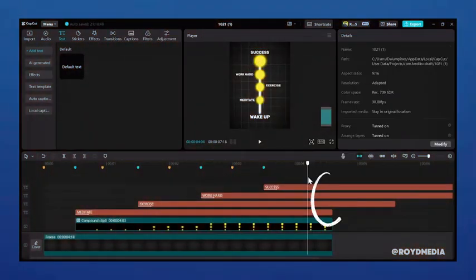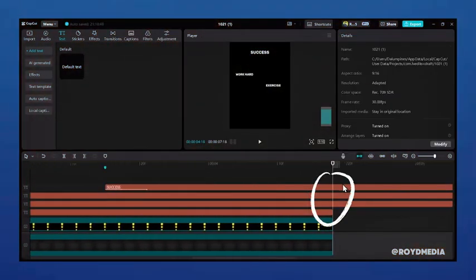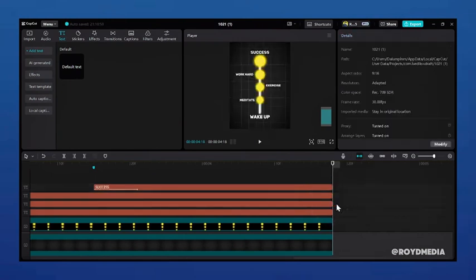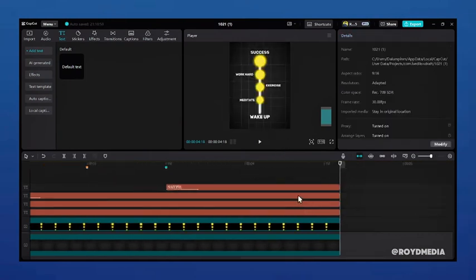And for the last step, let's align the duration of all the text we added in accordance to the duration that we set before. Okay, now let's see what it looks like.